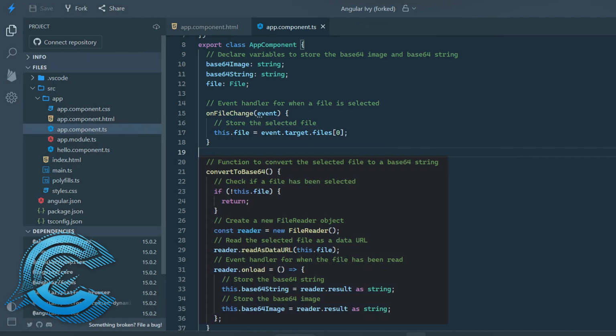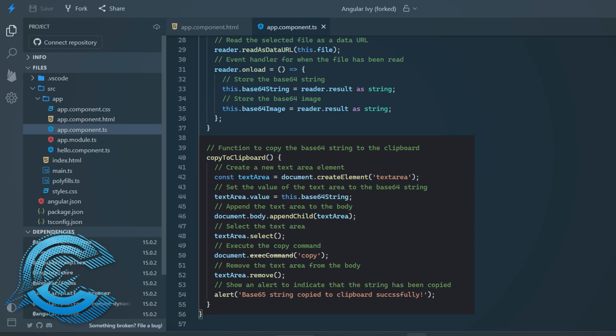We will also create a function for the conversion process that uses the FileReader API to read the file as a data URL and assigns the result to a variable. Once we have the Base64 string, we can use it to set the source of an image element to preview the image. And with the help of document.createElement textarea and the document.execCommand copy method, we can add a feature to copy the Base64 string to the clipboard.